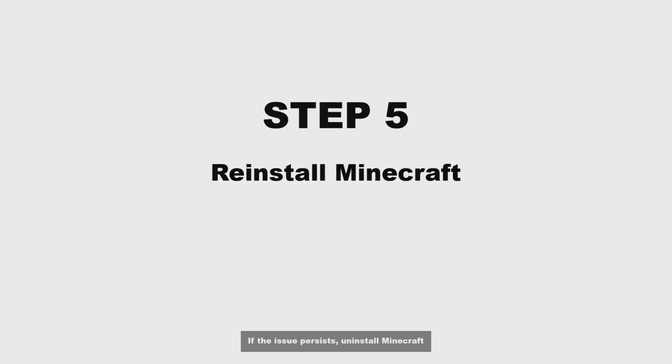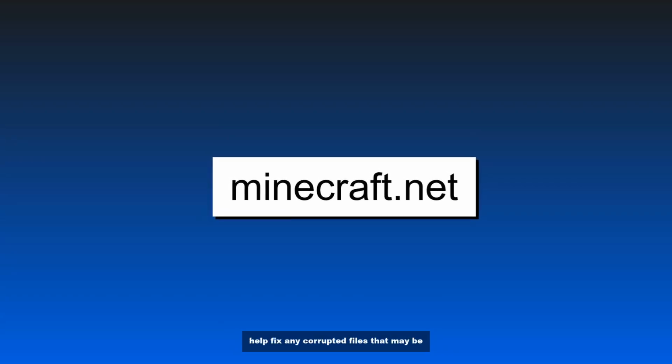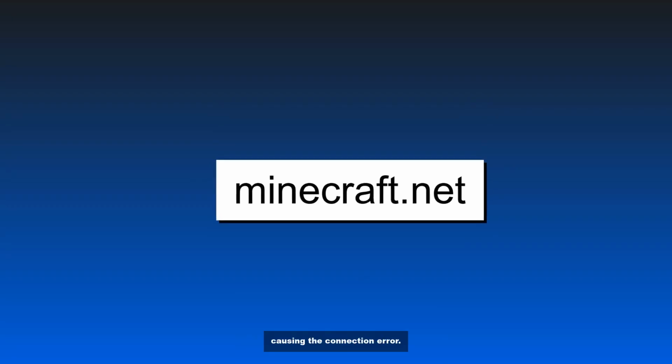Step 5. Reinstall Minecraft. If the issue persists, uninstall Minecraft completely and then reinstall it. This can help fix any corrupted files that may be causing the connection error.